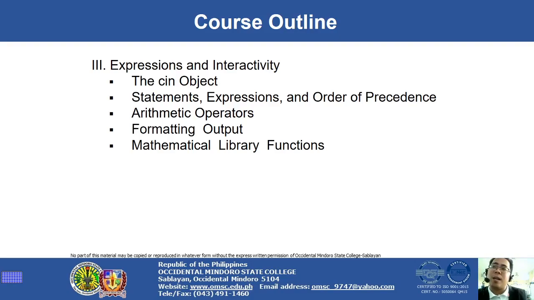Ano ba yung statements? What is expression? Ano ba yung order of precedence? Sino yung mas mataas? Say, nakakita ka ng expression. Say, for example, 1 plus 2 divided by 3 times 21 modulus of 16. Alin yung una mong kukumputin? So, we have the what we call order of precedence. We have the first priority.